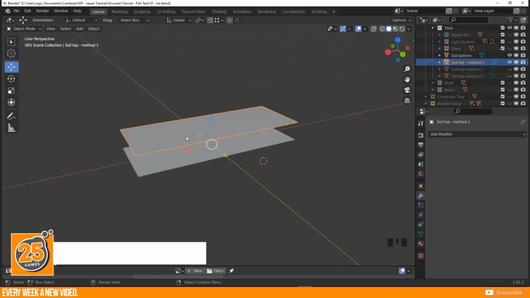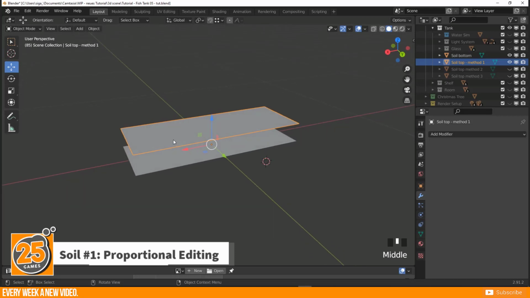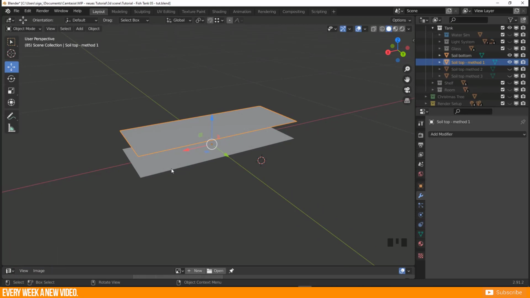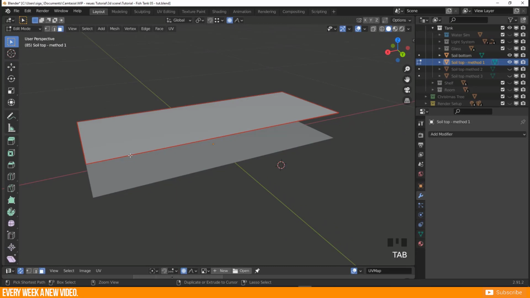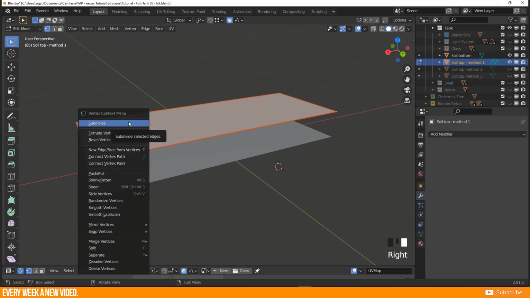Okay, so the first option or the first method is to use proportional editing, and this is more a random method because you can't control exactly what you're doing here. So I go to edit mode, and what we need is more geometry because we currently have just 4 vertices and we need to add more geometry so that we can sculpt the surface. So I select everything and just subdivide this one.